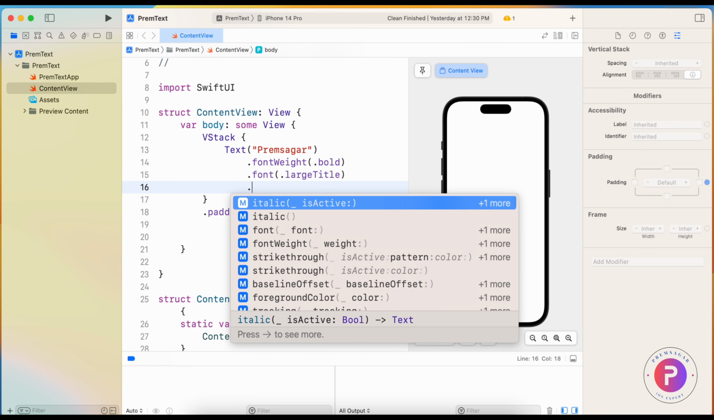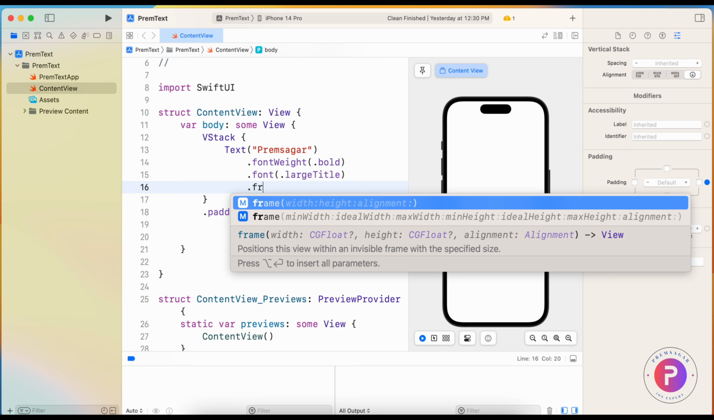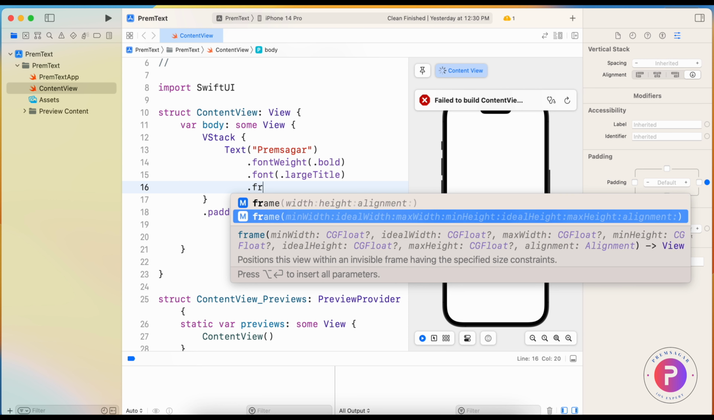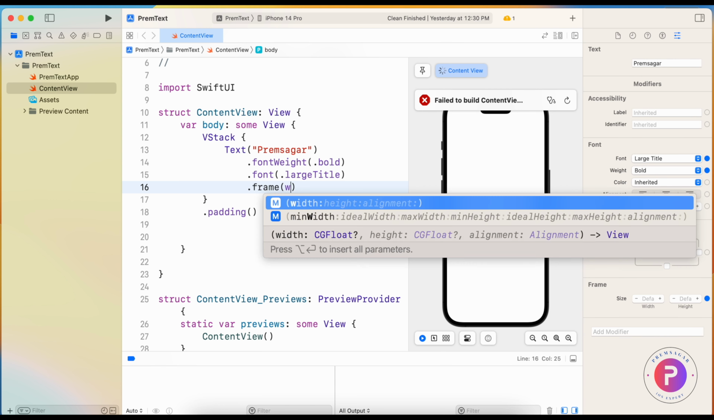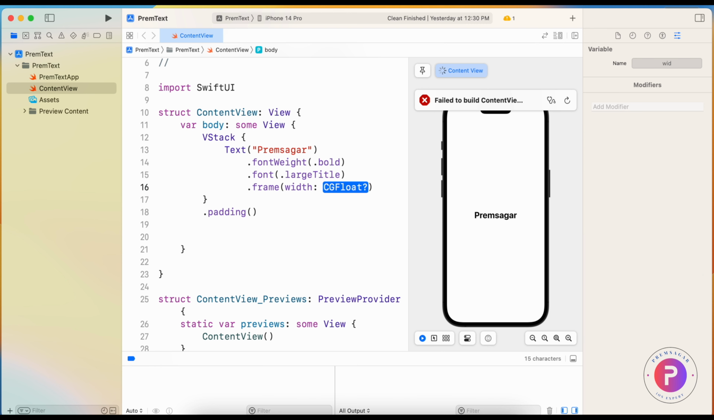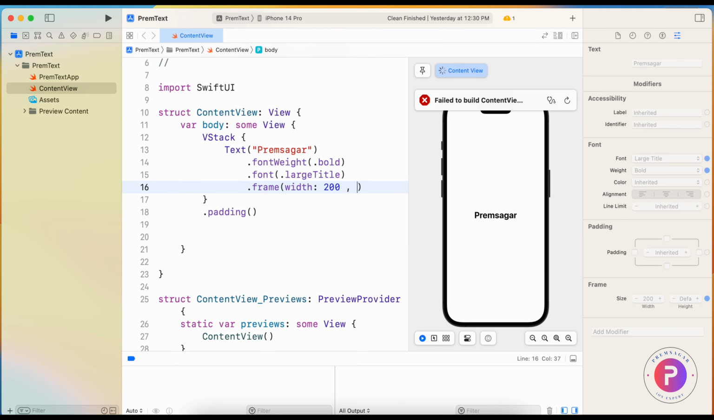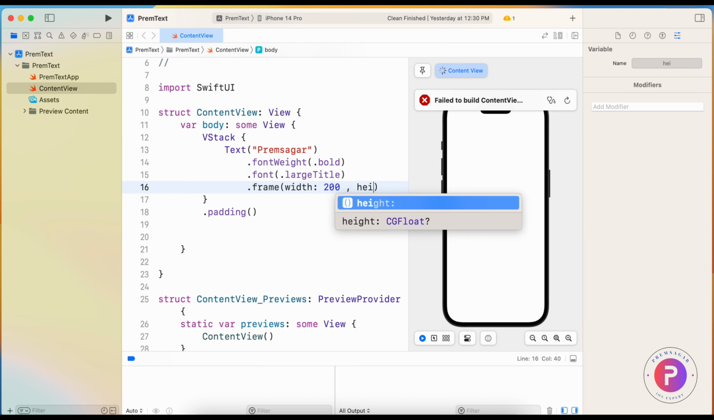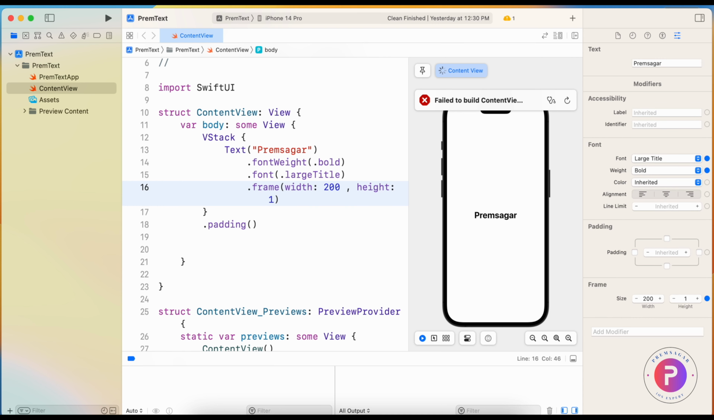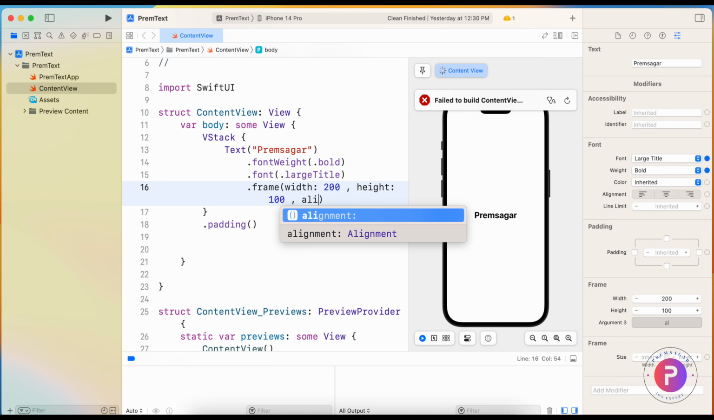The frame modifier. The frame modifier can create a fixed or flexible sized frame for the view. It has width, height, and alignment.